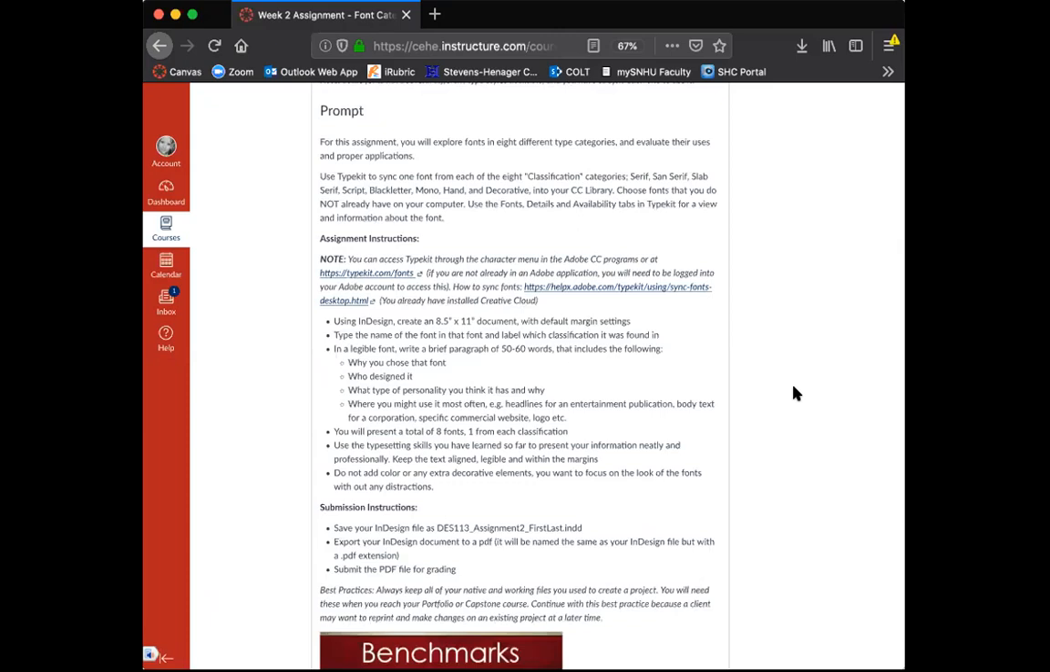So use Typekit to sync one font from each of the 8 classification categories: serif, sans serif, slab serif, script, black letter, mono, hand, and decorative, into your CC library. Choose fonts that you do not already have on your computer. Use the fonts, details, and availability tabs in Typekit to view information about the font.